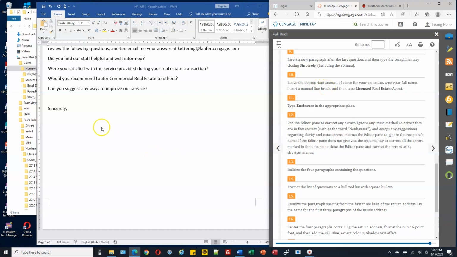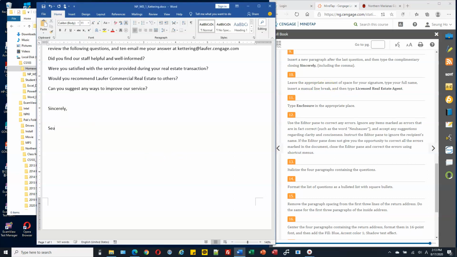My full name is Sean Peck, and then insert a manual line break. Manual line break is Shift Enter, and then type Licensed Real Estate Agent. Okay, and then type Enclosure in the appropriate place. Okay, so this is what we did.